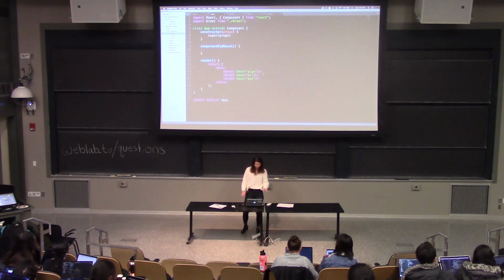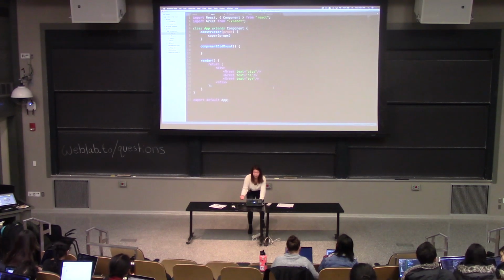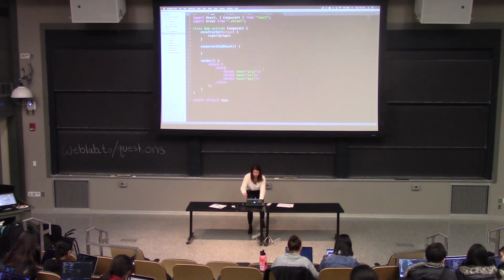I forgot to mention, in app.js you also have to wrap the whole thing in a div. That was my bad. So if you're having trouble compiling that, make sure you wrap whatever you're planning in a div.